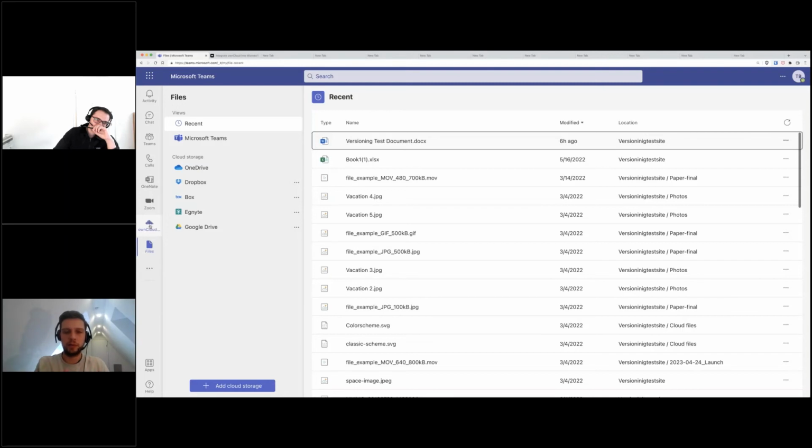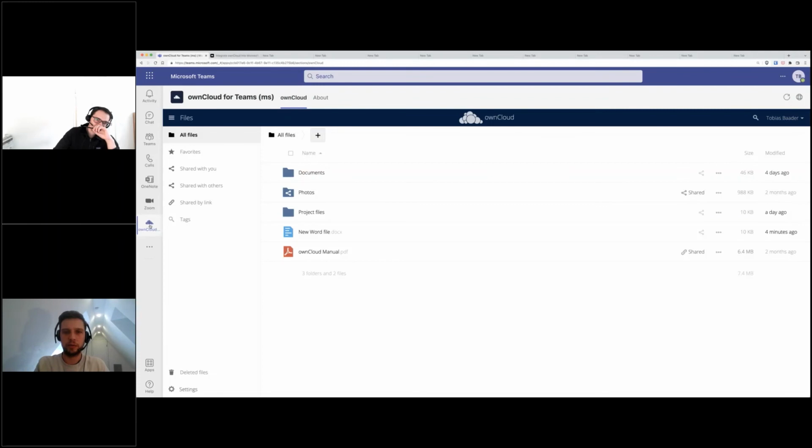Maybe obviously, you can only work with ownCloud. You don't need Teams to share files with ownCloud. You can share them directly from ownCloud. Yes, of course you can. If you share a file with ownCloud, then the share receiver gets a notification, of course.